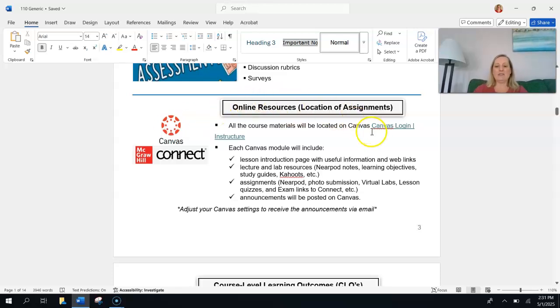So I have the link to Canvas here. Obviously, if this doesn't work for you, you can go to icc.edu, and then under My ICC, you can click on Canvas. The Canvas icon is going to appear similar to the one on the left.